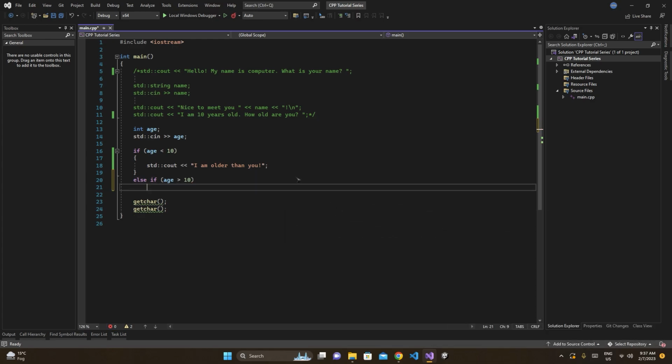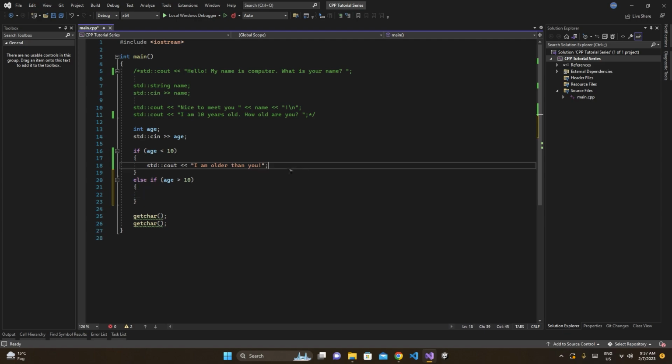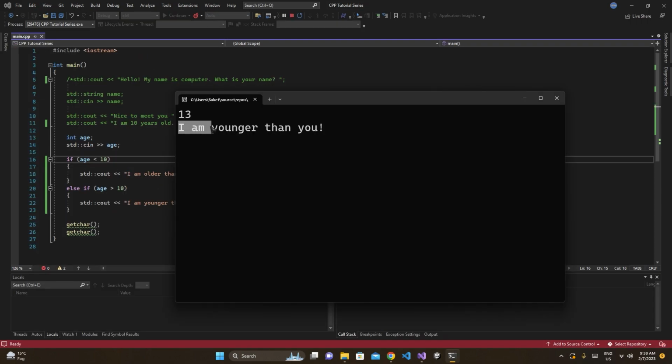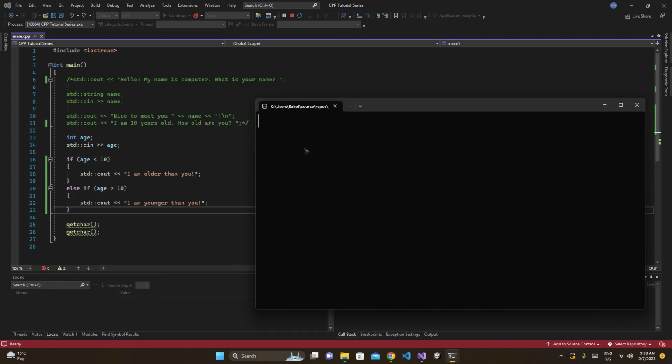Alright? And again, we need these curly braces, and I'm just going to copy this and say younger. Now if I try entering 13, you can see it shows me "I am younger than you", because the computer is 10 years old. It tells me that it's younger than me. Now there's another case in which if I enter just 10, it also does not print out anything.